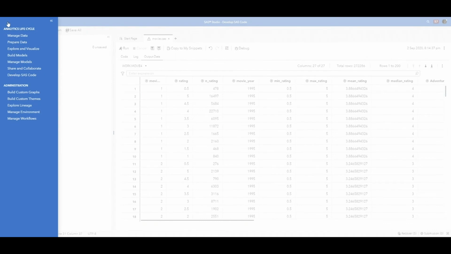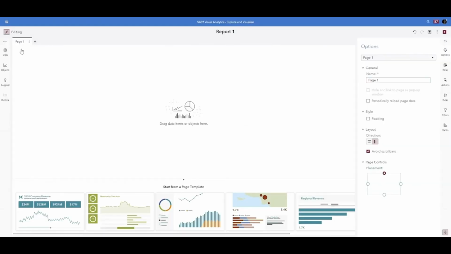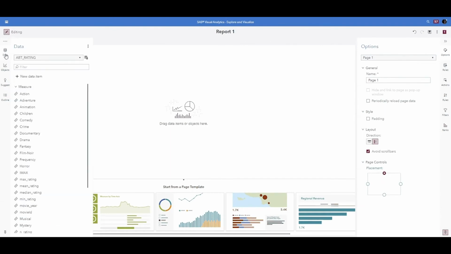So now in order to use it, I just need to go to Explore and Visualize. And I've just pre-selected already the actual table, the ABT rating table. And the first thing that we need to do just before we actually get in and start using it is to actually just apply a little bit of treatment to the data set to make it suitable for some of the statistical procedures that we'll actually be running.